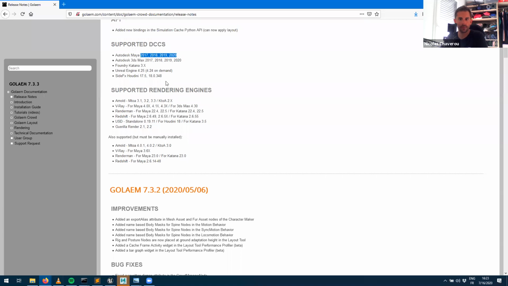Yeah, Maya, 17 to 20, and you can see we also support Max, the same way we do with Unreal, Houdini 17 and 18, and different versions of rendering engine. So this is what we support. There's also a question whether you support Blender.